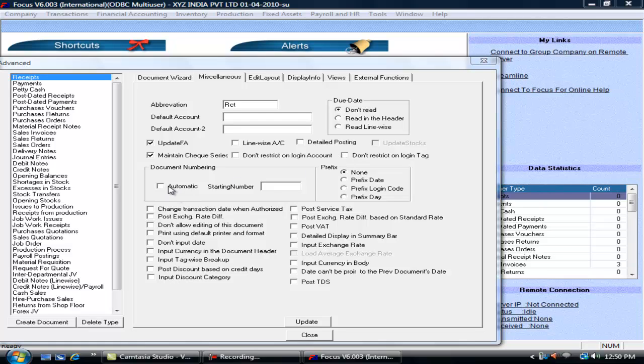So next, automatic numbering. If anyone requires automatic numbering for this receipt document, what must be the starting number? Just specify the number from where you want to start. If you want to have a date as a prefix, then choose this option, or login code as a prefix, we can choose. So next is change transaction date when authorized.